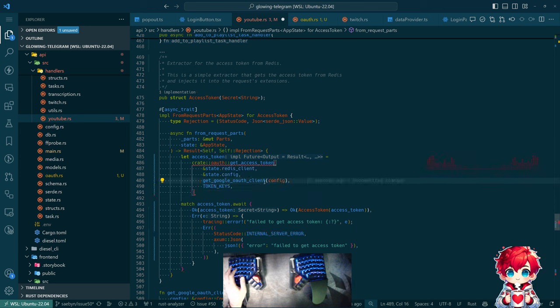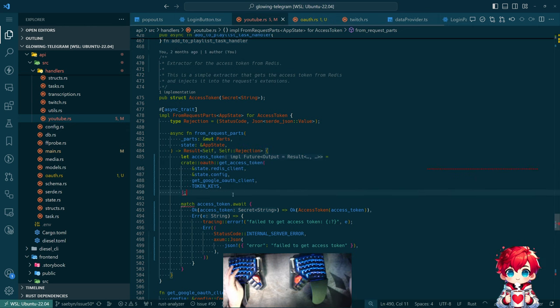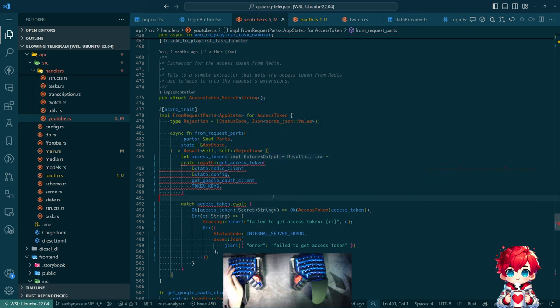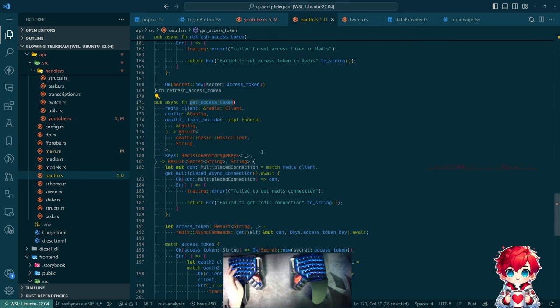Can I not just do this? Is that acceptable? It expected get Google OAuth client to be a function item that returns result. But it returns result. What's the difference here? You spot the difference. It actually returns parse error. We expected string.